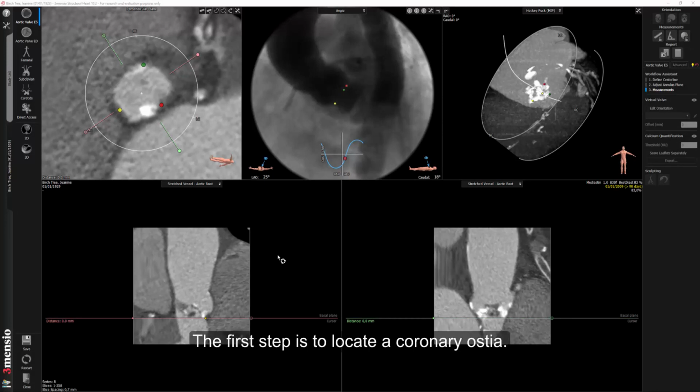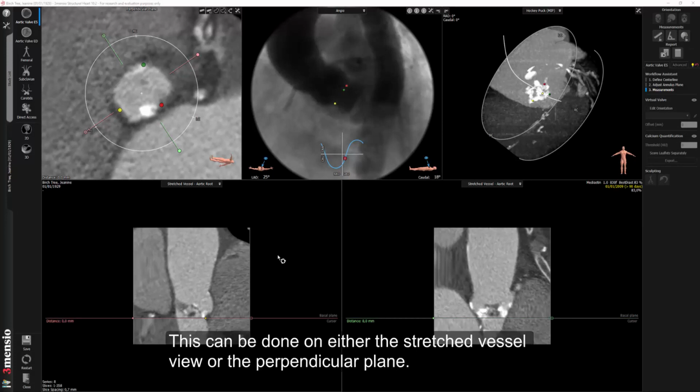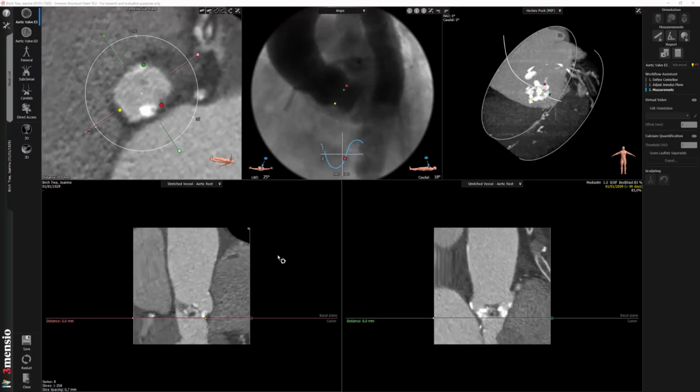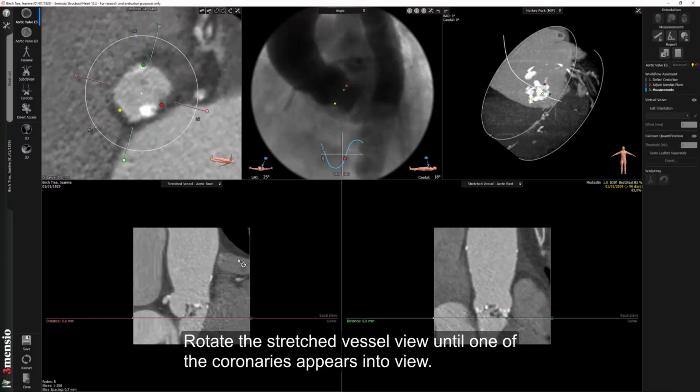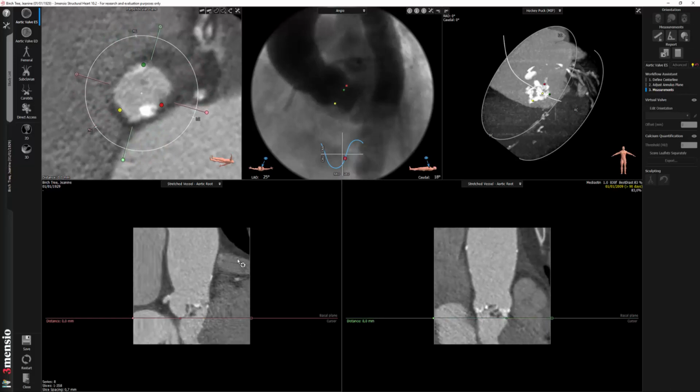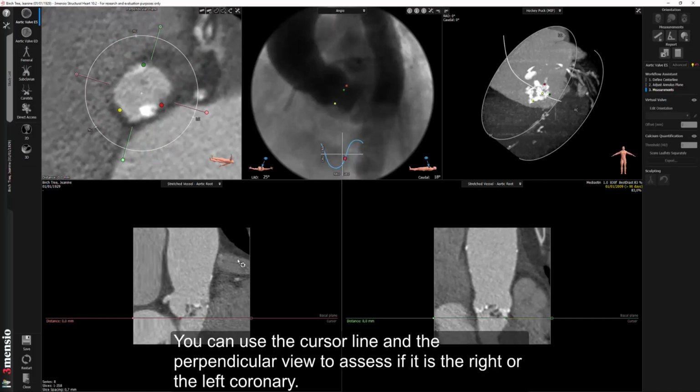The first step is to locate a coronary ostia. This can be done on either the stretched vessel view or the perpendicular plane. Rotate the stretched vessel view until one of the coronaries appears into view. You can use the cursor line in the perpendicular view to assess if it is the right or the left coronary.